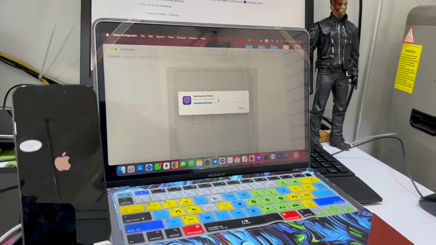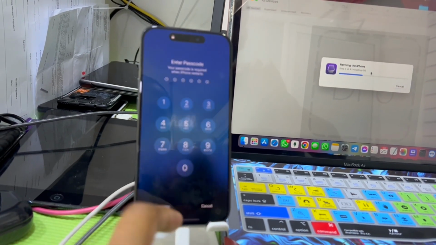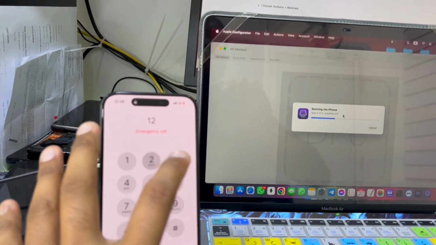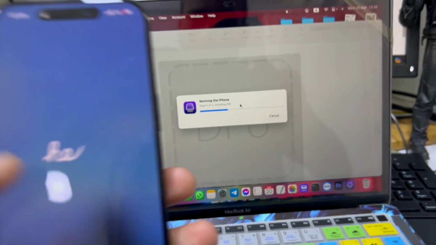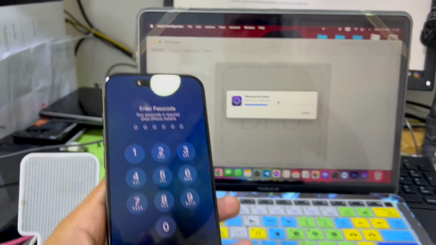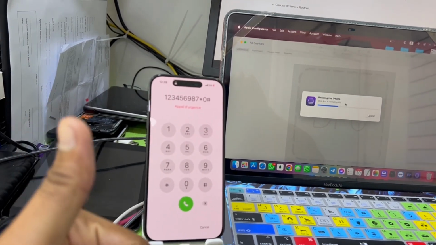As you can see, touch is working now. Actually, when I unlock the device, it completes the process. So it's working properly. Let me show you again. As you can see, touch is working properly. So that's how you can fix this problem.